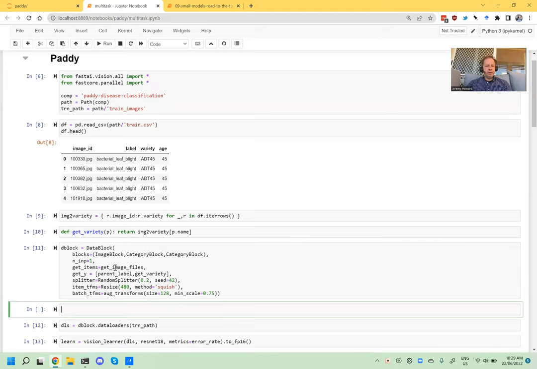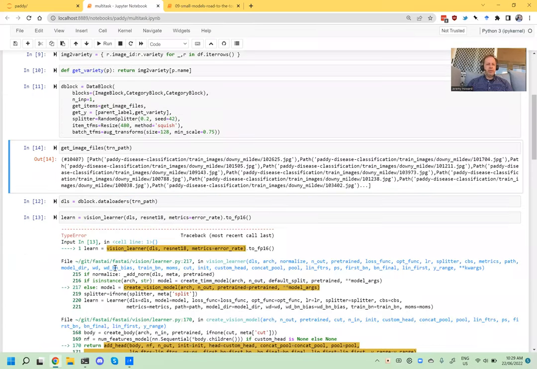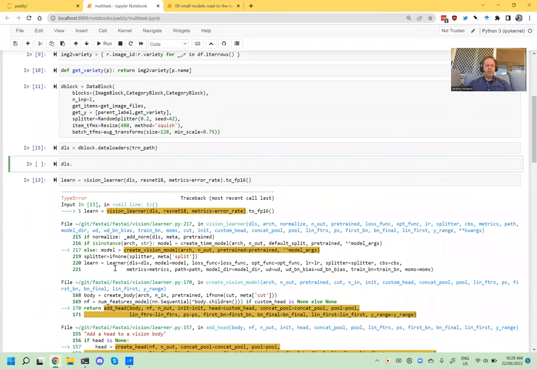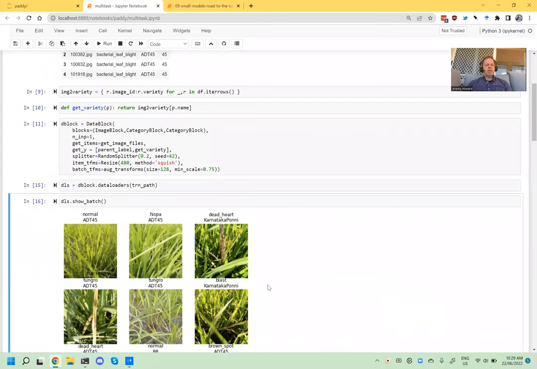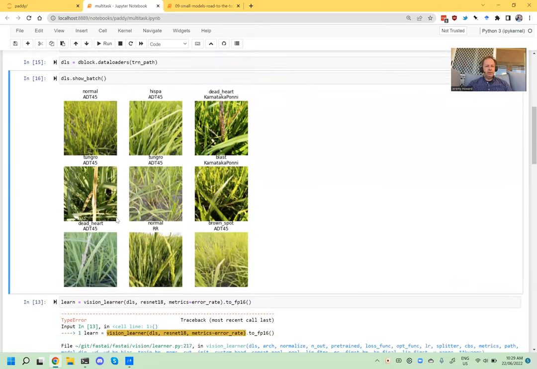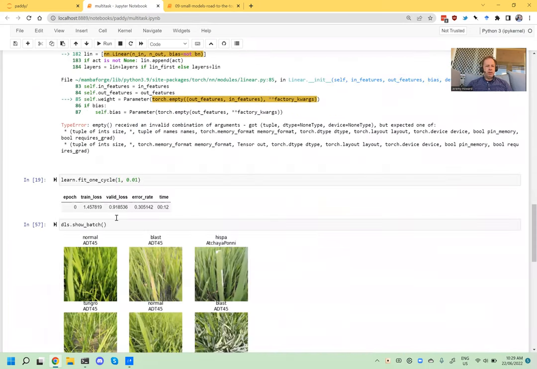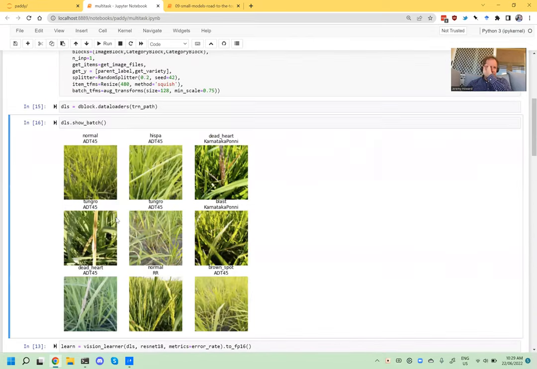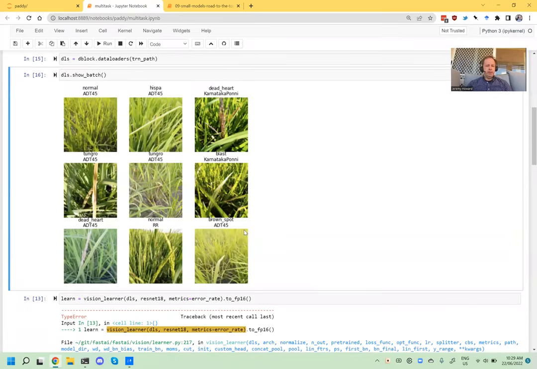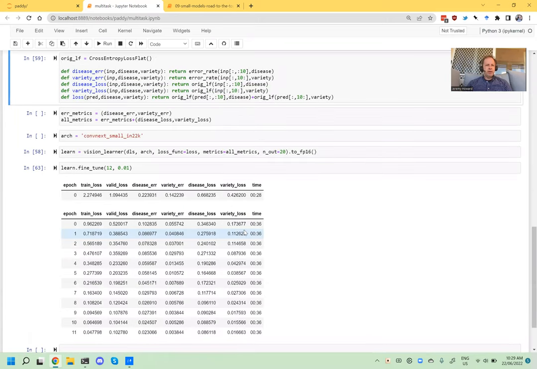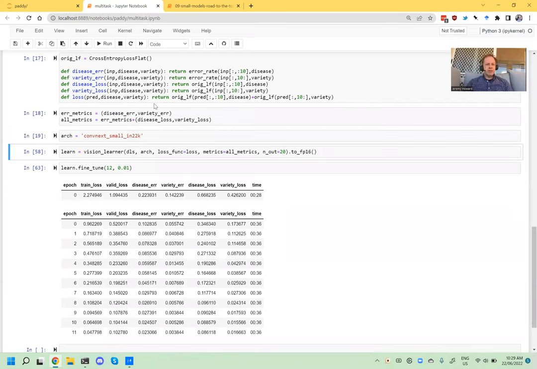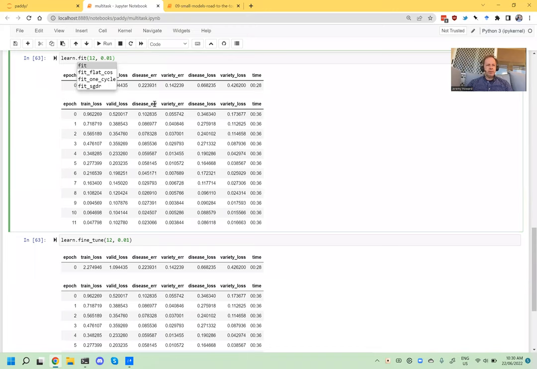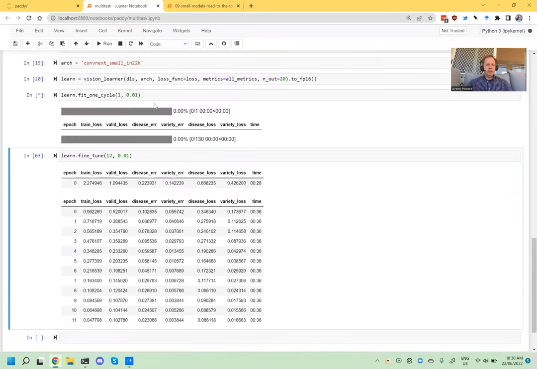The obvious thing to do would be to call get image files on the thing that we passed in here, which is train path. Okay, so that's working. Then the other thing to do would be to check our data by doing show batch. Okay, that's working, and it's showing our two different things. That's good. Oh, is it? Oh, right, we've got the two category blocks. So we can't use this one. We have to use this one. So fit one cycle. Yeah, okay.